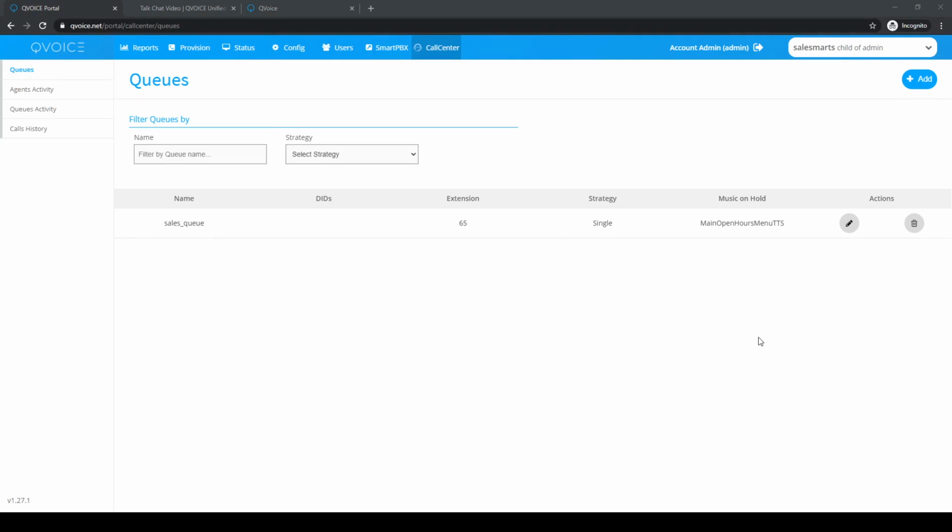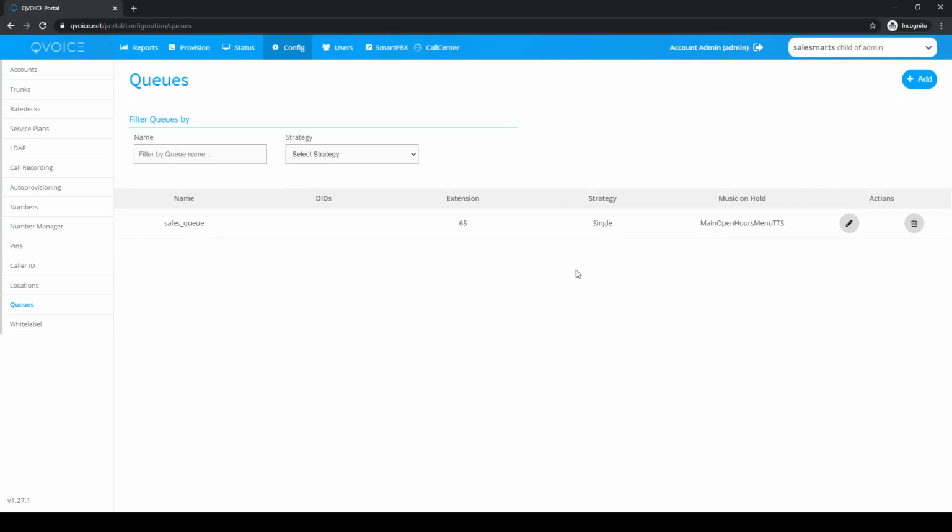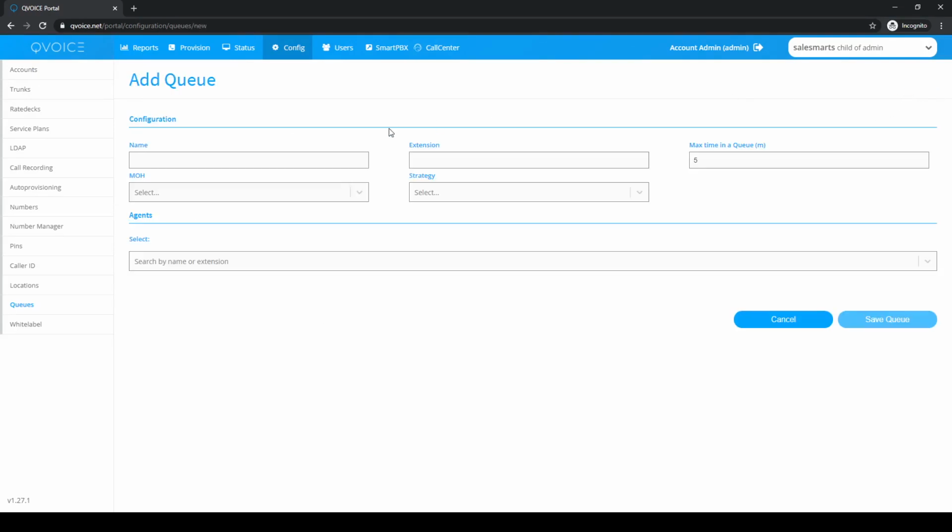To create a new queue, click on the Add button on the top right-hand corner of the screen. Specify the queue name. We usually recommend to name the queue by ending it with _queue. In this example our queue name is HR_queue.